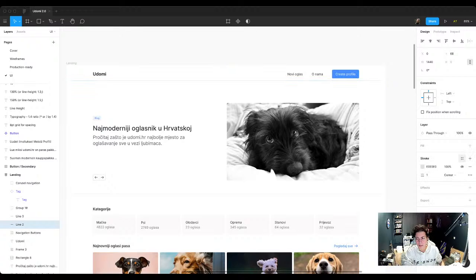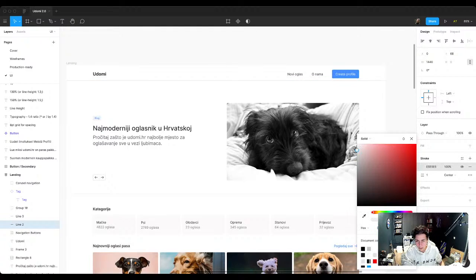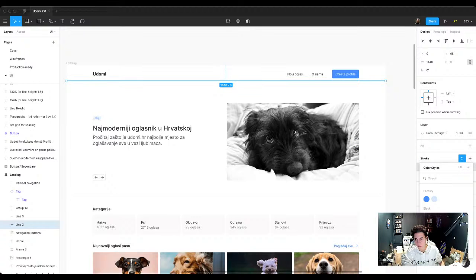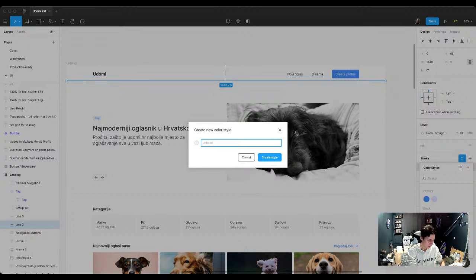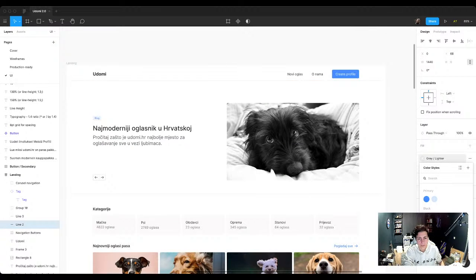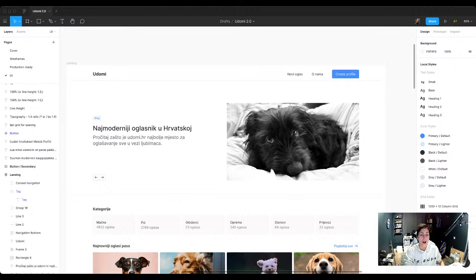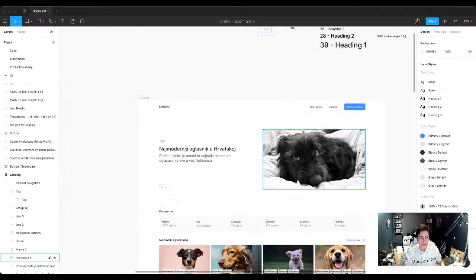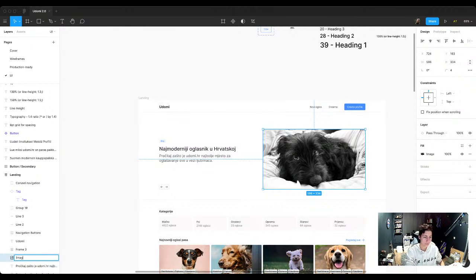Let's disconnect. Let's go lighter. And then let's call it gray lighter. And let's apply this one to this. Okay, cool. This image is over here.